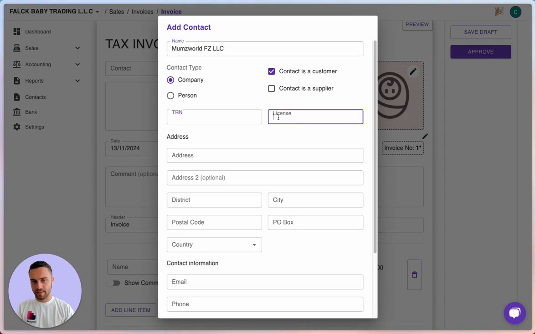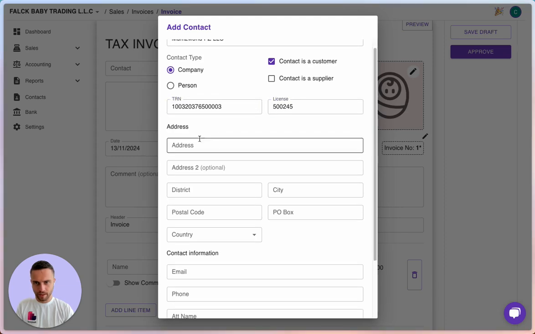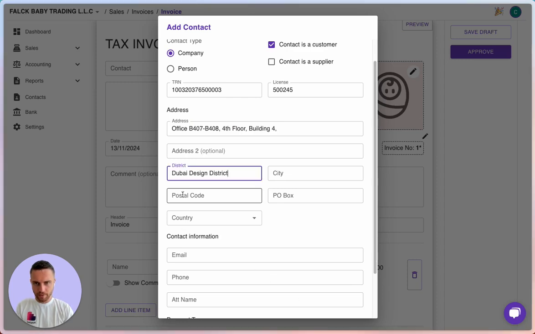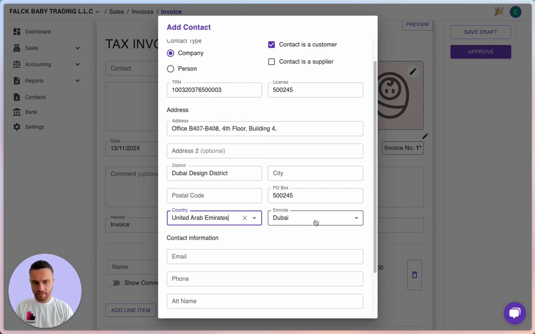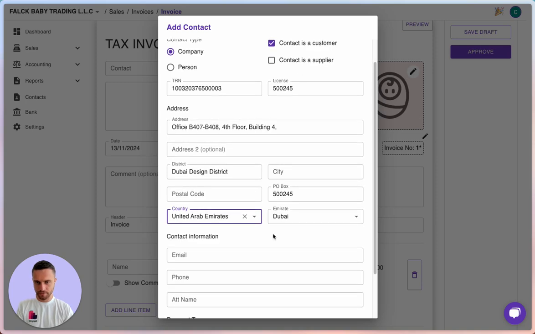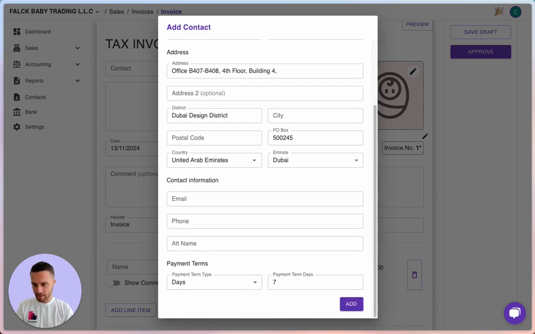Then next I'm going to fill in their license number and their TRN number. Then I'm going to add in the address. They are in my design district. Then I'm going to select country. They are in the UAE and they are in the Emirate Dubai. This is important if your company is VAT registered, because this is where you'll report your sales taxes to. Then I'm going to add some contact info, and this is for the person who should receive my invoice.